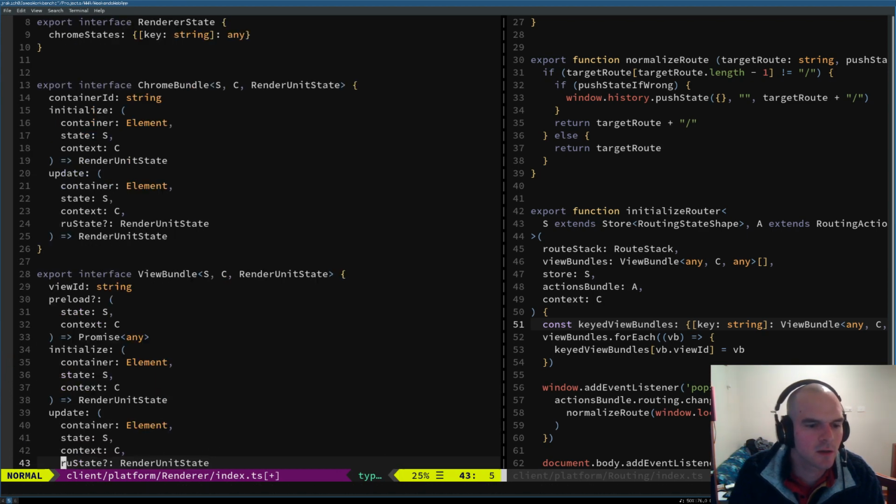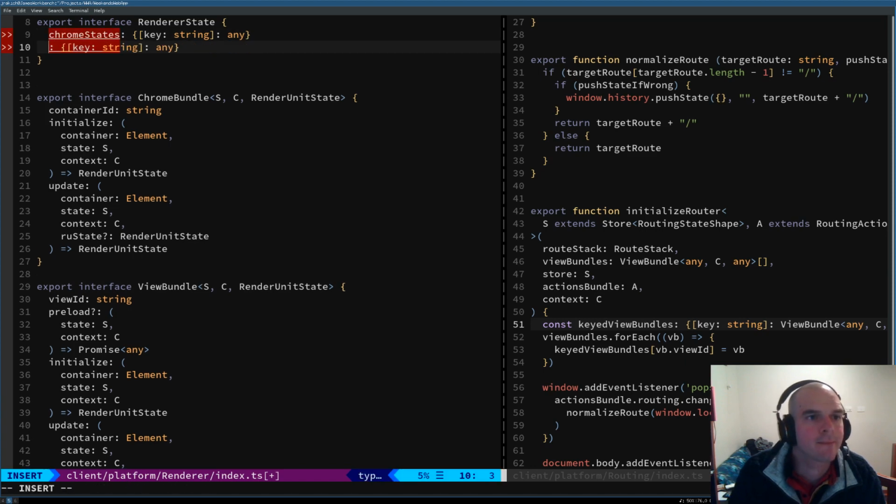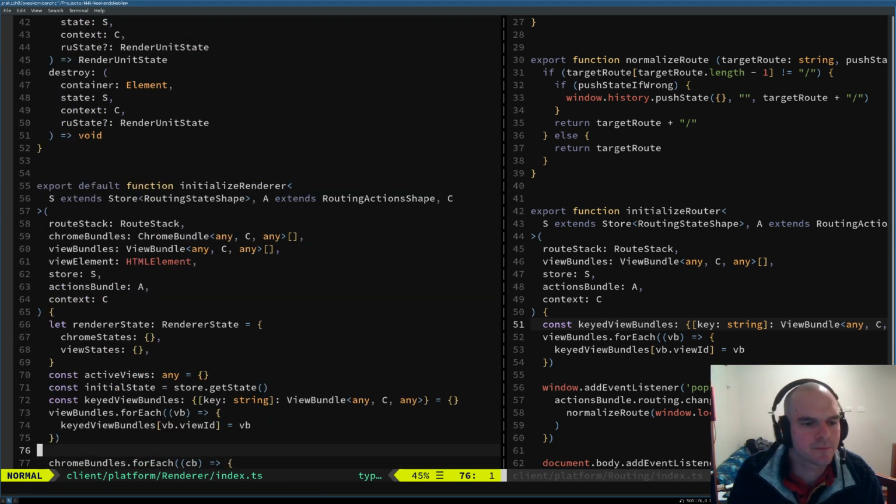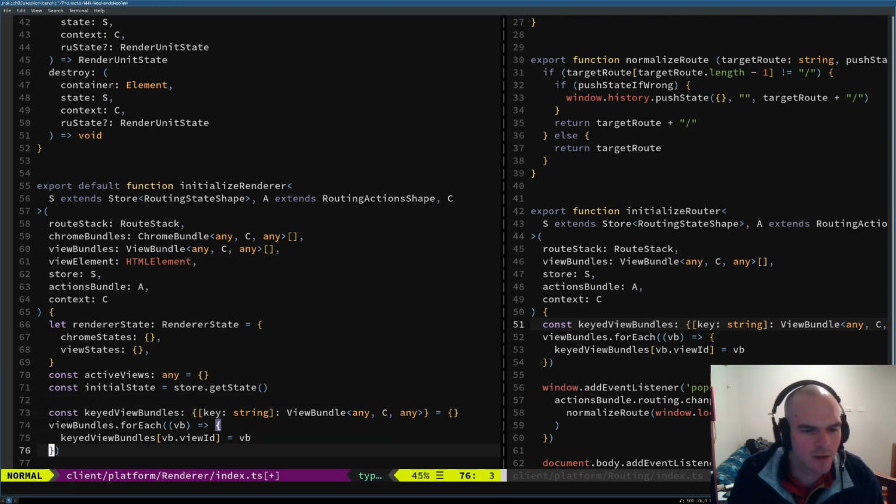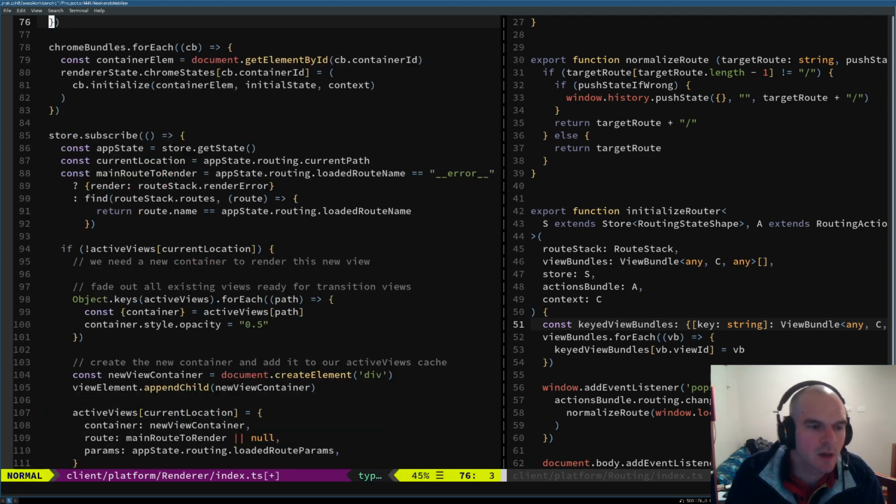And we're going to keep track of render unit states right here. Very good. Okay, so jumping into here, we've got these keyed view bundles. We brought them in just the same as before, and now we should be able to get ourselves all the information we need for a particular view, right?